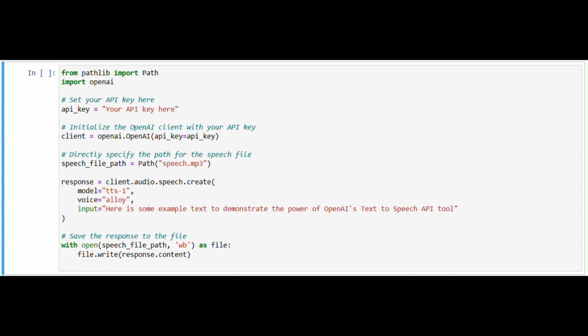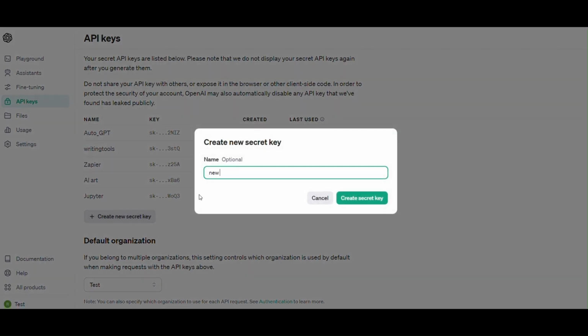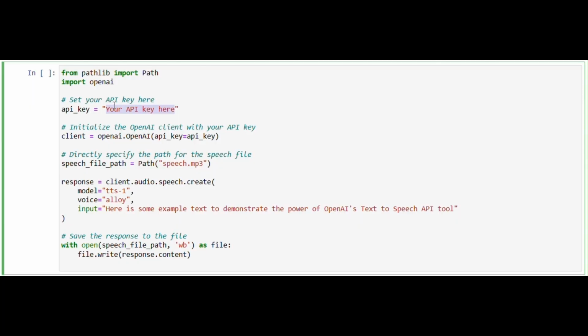APIs. Next, we set our API key. Within the quotations, you need to paste your actual API key. So to do that, you navigate over to OpenAI's API website, generate a new secret key, and paste it between the quotation marks here. Next, client equals OpenAI.OpenAI, and then brackets, api_key is equal to API key.